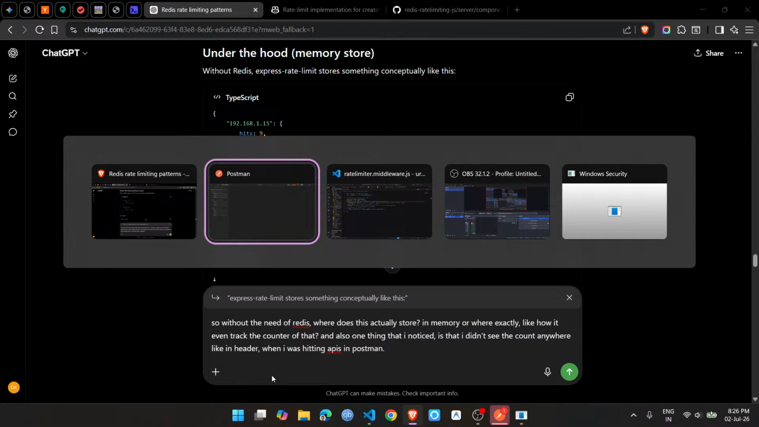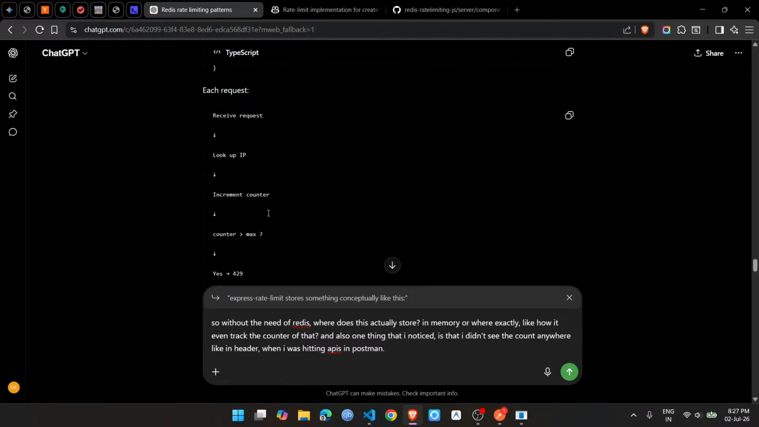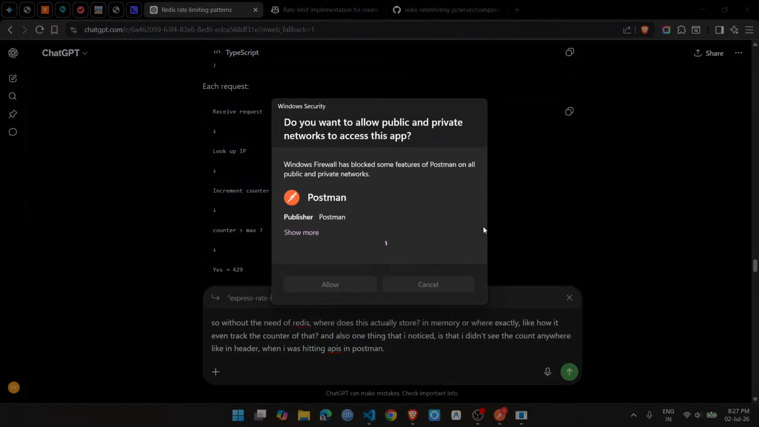So here is my Postman, and I think it should take a while to load up. Let's see, each request receives a request, look up the IP, allow. Oh man, it's going to block everything. Well, anyway, nothing I can do now. Let's see if I can move past it.